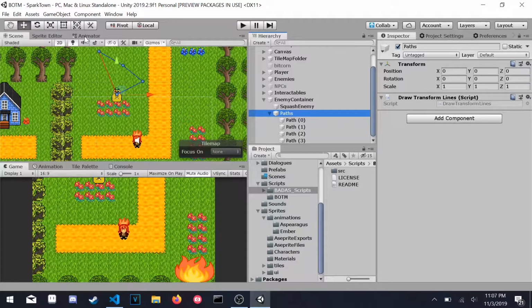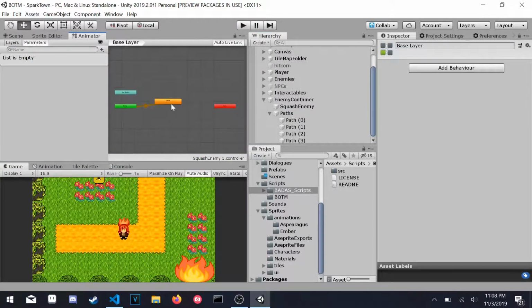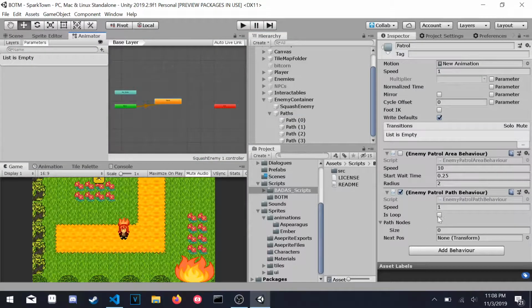What does it mean? If we go to our animator and go to patrol, there are two manners in which we can go along this path.